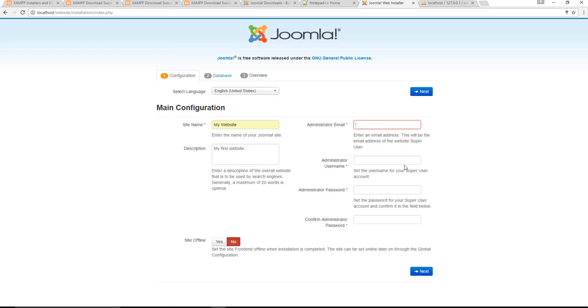Secondly, we need to add our email address. I'm going to just add the standard email address that I would, admin@mywebsite.com. And now we get to choose our username. When I'm creating these videos, I normally stick with the same sort of settings. So the administrator username I would use is admin. And the password itself is admin007. And I'm going to go ahead and confirm it.